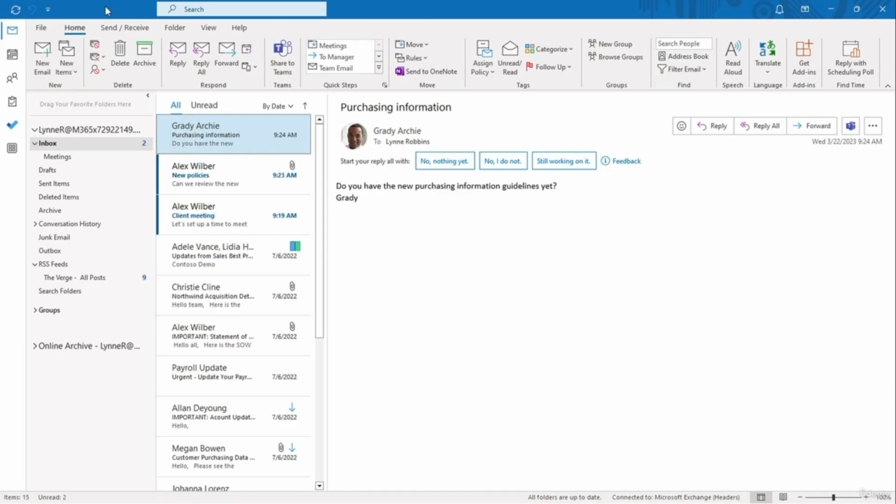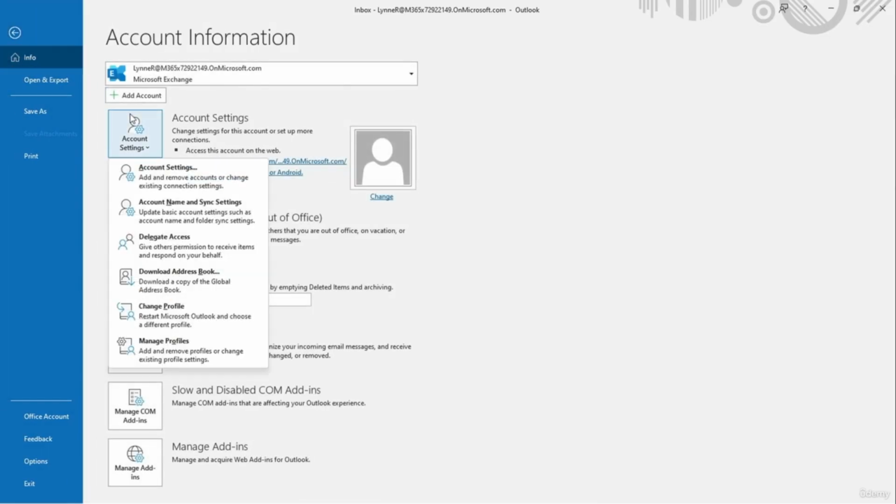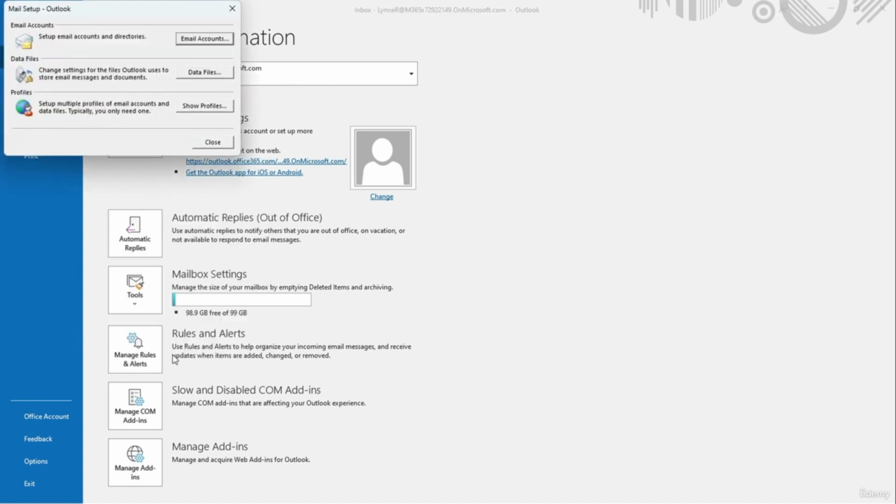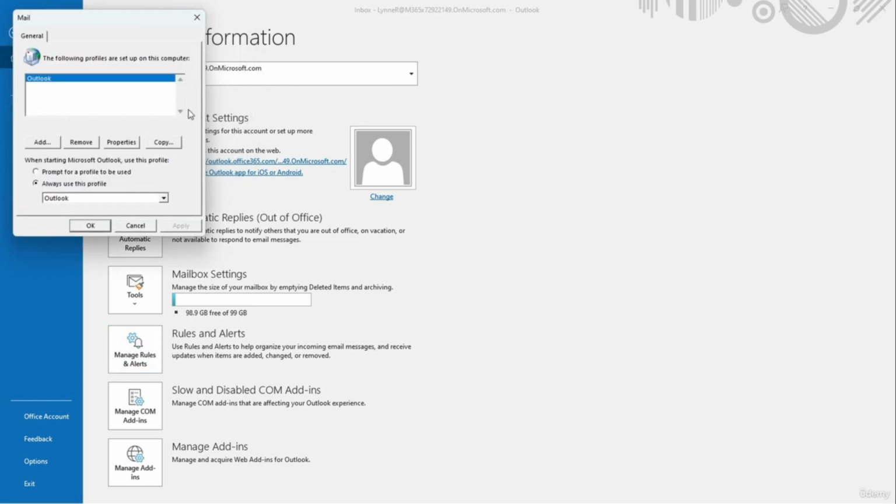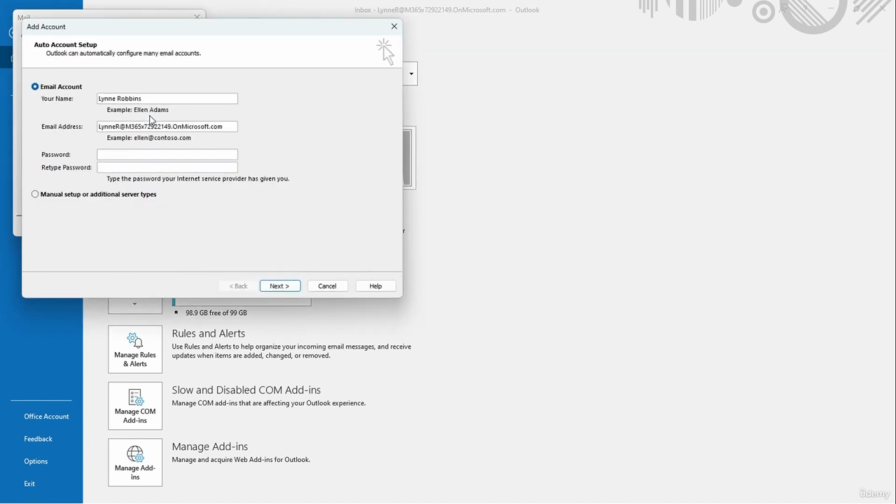We need to go to File and Account Settings. And then all the way at the bottom, we're going to choose Manage Profiles. And at the bottom where it says Profiles, select Show Profiles. And now we're going to add a new one. And go ahead and put your name. Choose OK. We see the information from our current email, but we're adding a new one so that we have those two different profiles again.